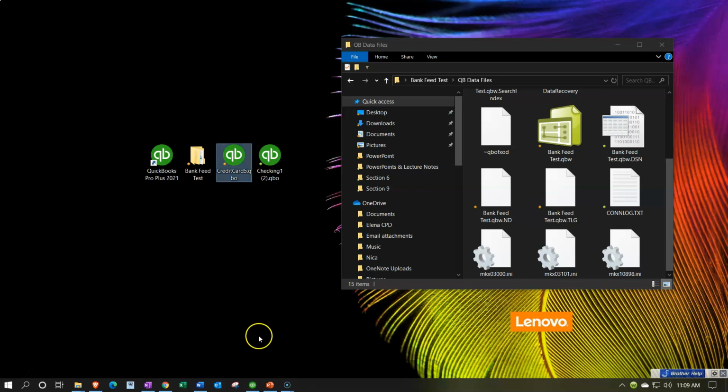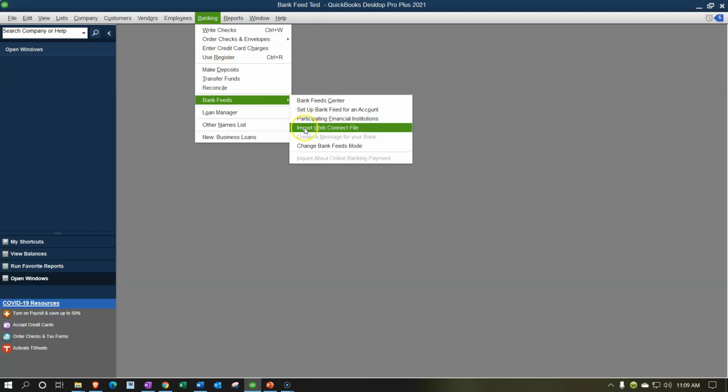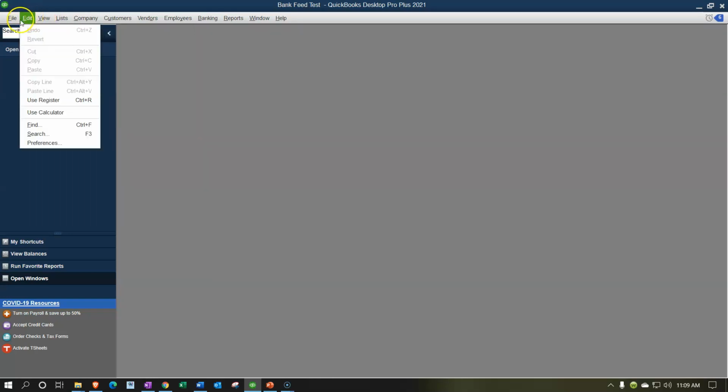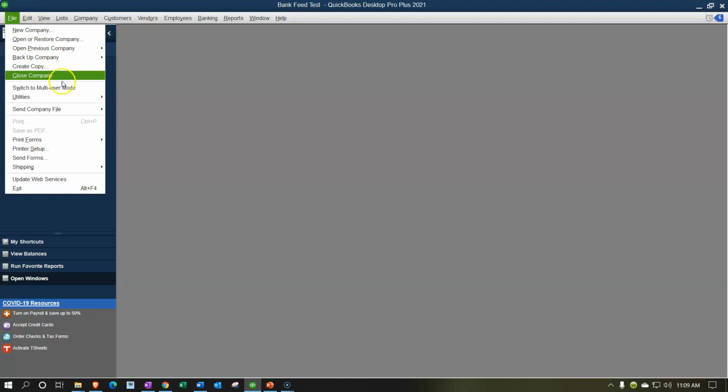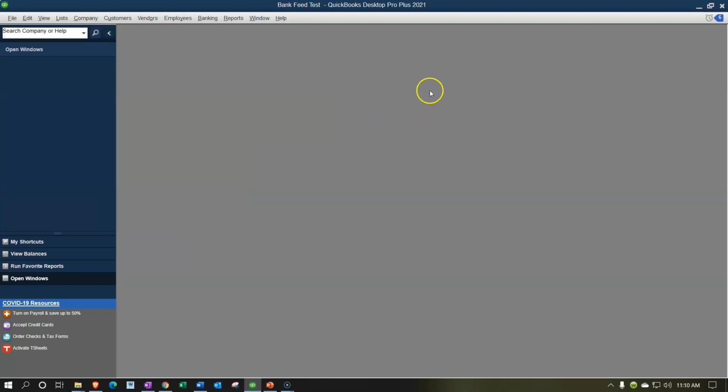Then there's a couple ways you can upload it to QuickBooks. If you open up the QuickBooks program, you can go to the banking dropdown, then bank feeds, and then you've got the import web connect. That's one way you can do it. Another way is to go to the file dropdown, then utilities, import, and we have the web connect files here. And then it oftentimes says that you should just double click on the data file.